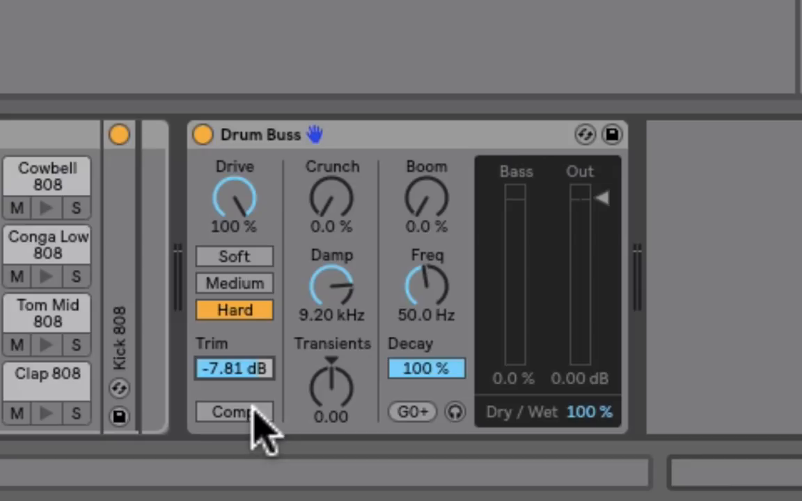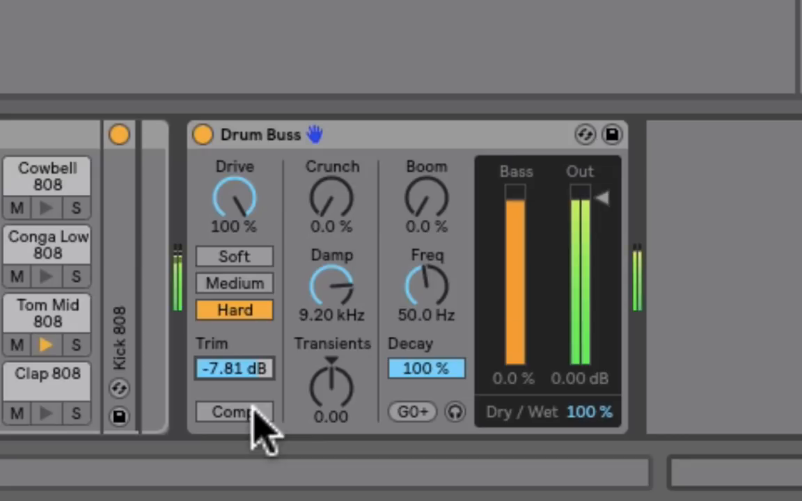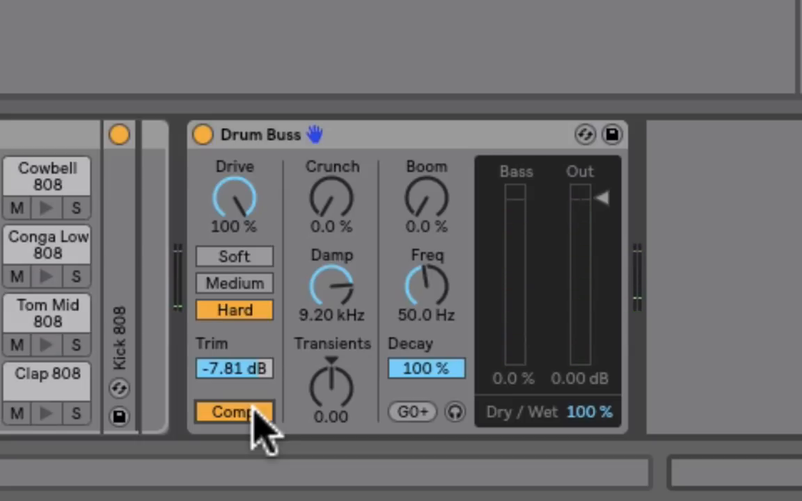Below that, I've got a compression button. So this is a kind of a one button, let's get it under control compressor. It's going to glue things together. So we can hear that there's low end and high end content in this. So it's going to apply a kind of a one size fits all value to that. So you'll hear things are a bit tighter and more glued together.